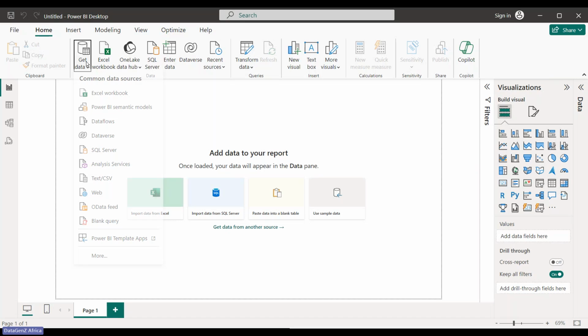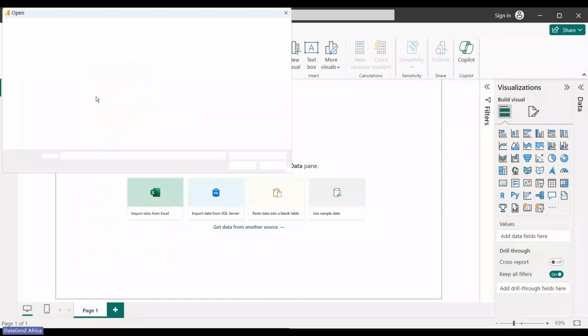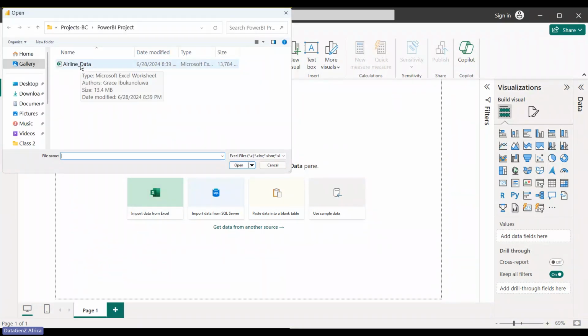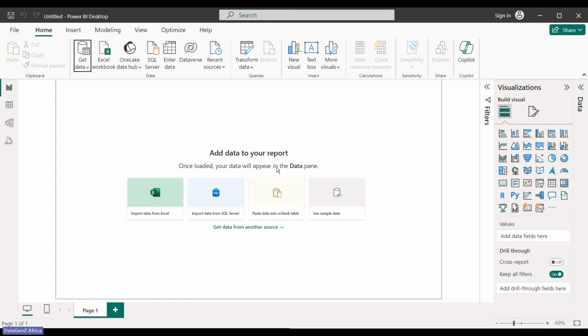So the first thing I did was to get the data, clicked on Excel. It brought me to my local directory. I think I'll have to share my entire screen for the sake of this presentation so that I won't have navigation issues. So let me just do that quickly.